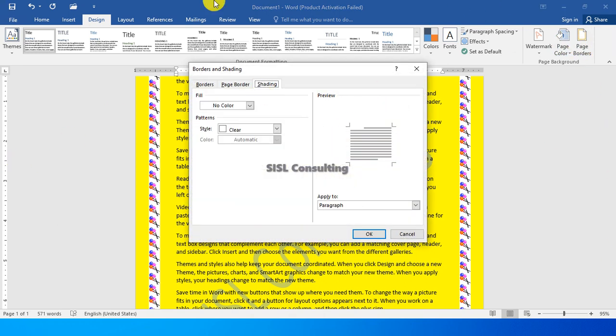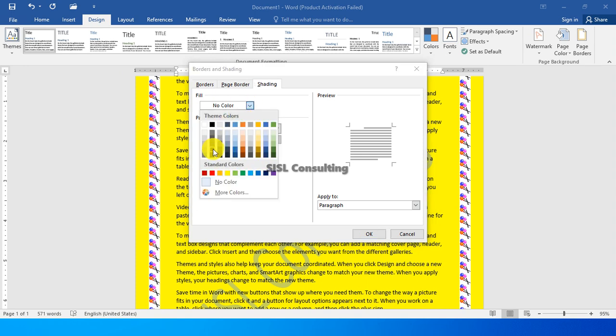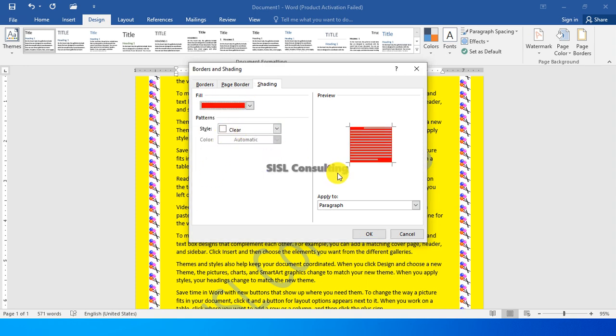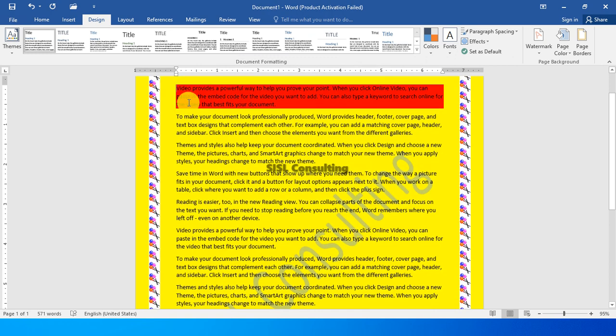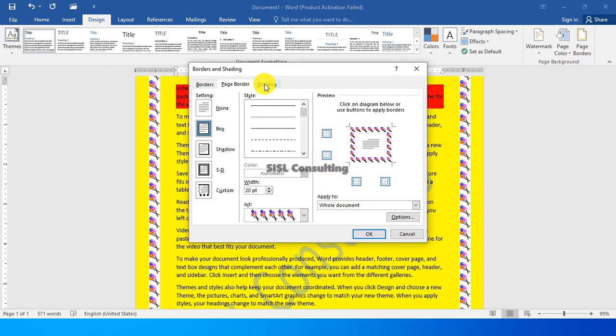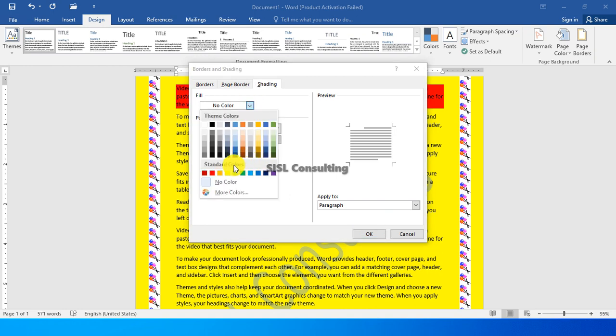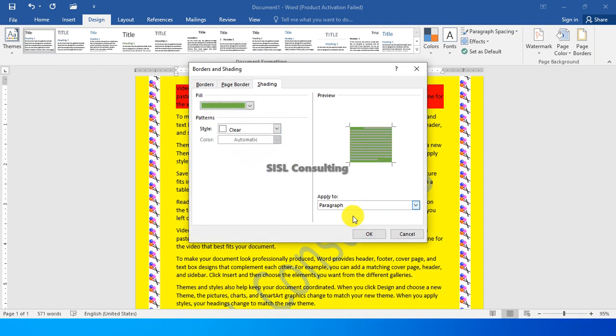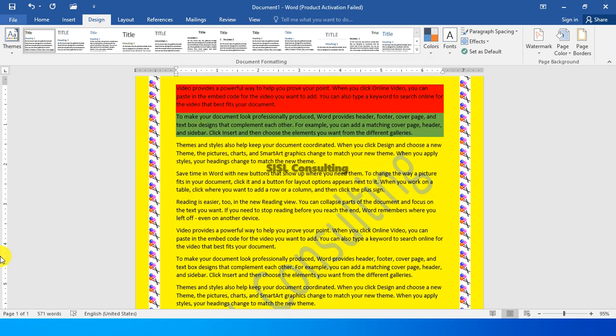So now let me tell you the last option, which is shading. So if I need to fill any of the border, let me check this one. So the first paragraph is changed into red color. Now I'll move my cursor to the next paragraph. I'll again go to the page border. I'll click on shading. I will change this color. Maybe this time I like green color. Apply to whole paragraph. So my whole paragraph will be changed into green color.